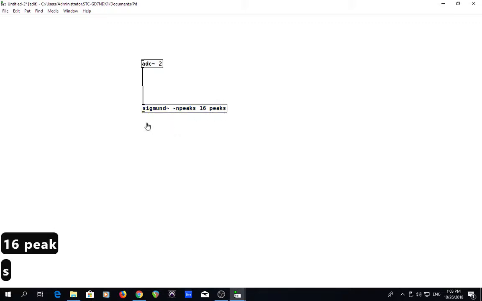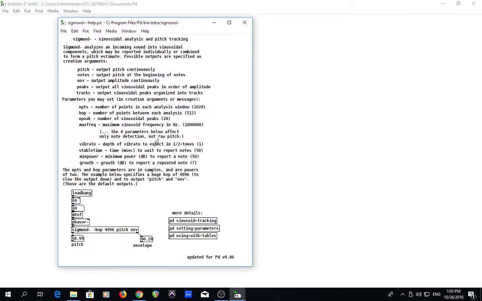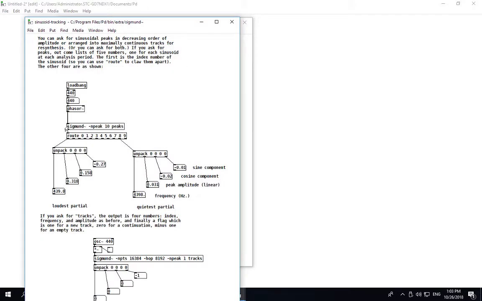All right, and so now what's coming out here is 16 peaks. So if we go help, and we'll just go into the sinusoidal tracking, we can see that it'll put out 16 peaks, 16 tracks, and each track or peak will have 4 parameters. So the loudest partial, the envelope tracking of that loudest partial, and then plus or minus amplitude. If you ask for tracks, the envelope 4 into index, frequency, amplitude, and finally a flag which is for a new track, 0 continuity, -1 for an amp track. Yeah, you can read that yourself.